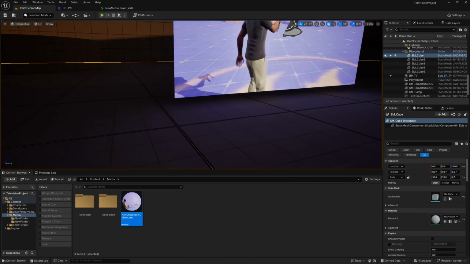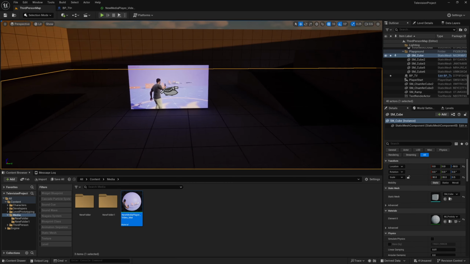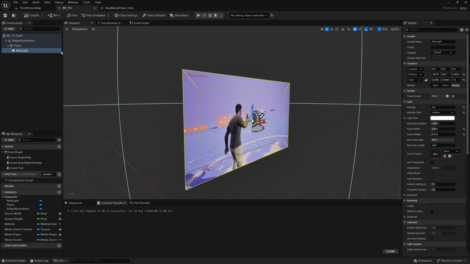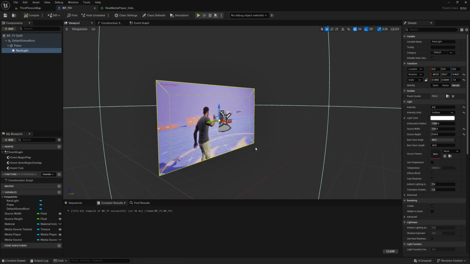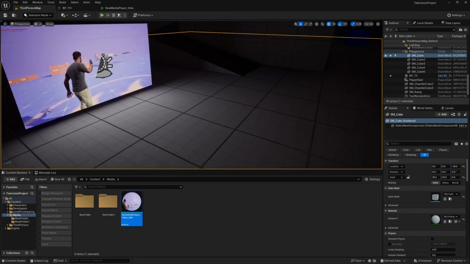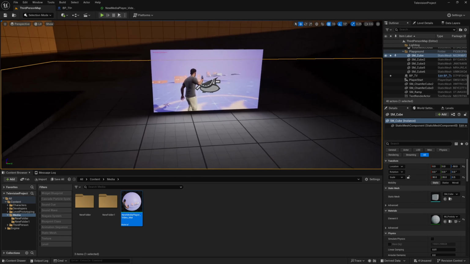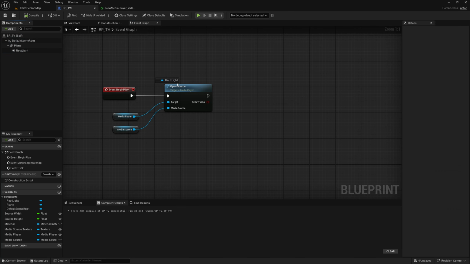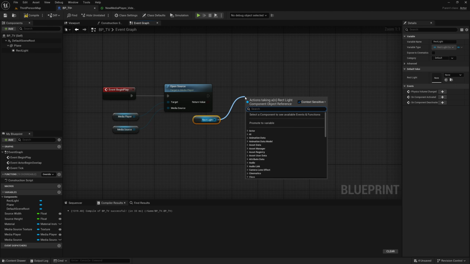But if you want it to be a bit more intense and sort of a bit more varied with the video, what you can actually do is set this rectangular light to project the light of the video from the media source texture onto the walls and the floor and whatnot. So I'm going to change the intensity back to something like 1500 on that light. And as I said, this is just projecting sort of white light at the moment. But then what we can do is go to the event graph and get our rectangular light. And we are going to set source texture.